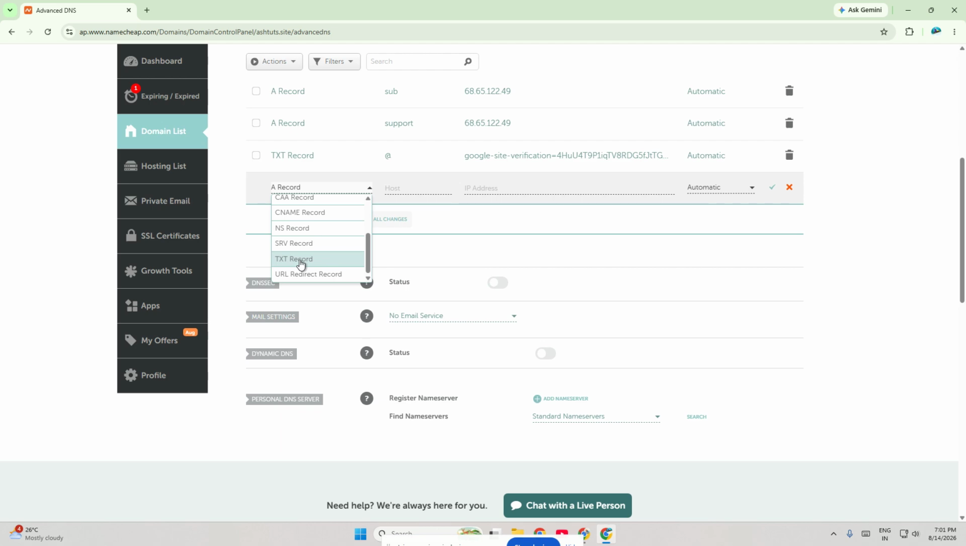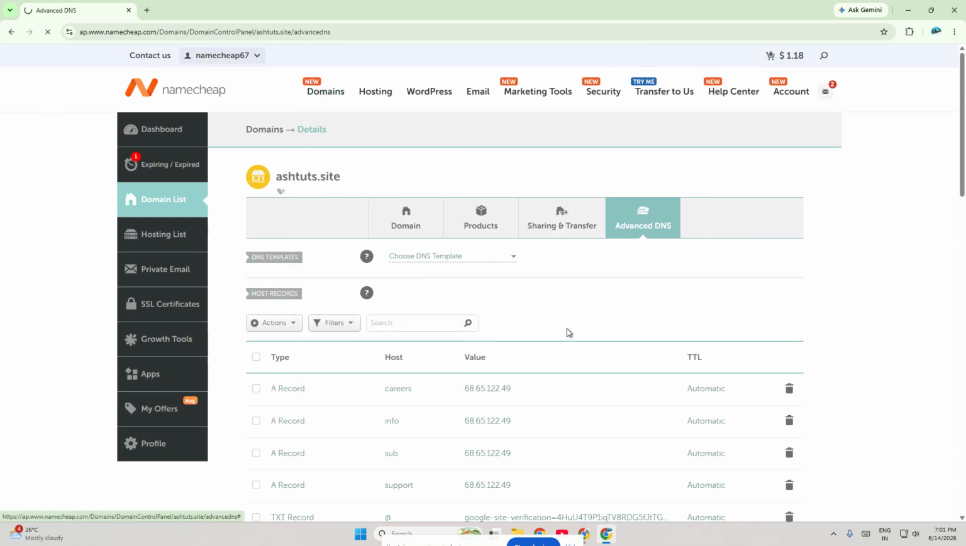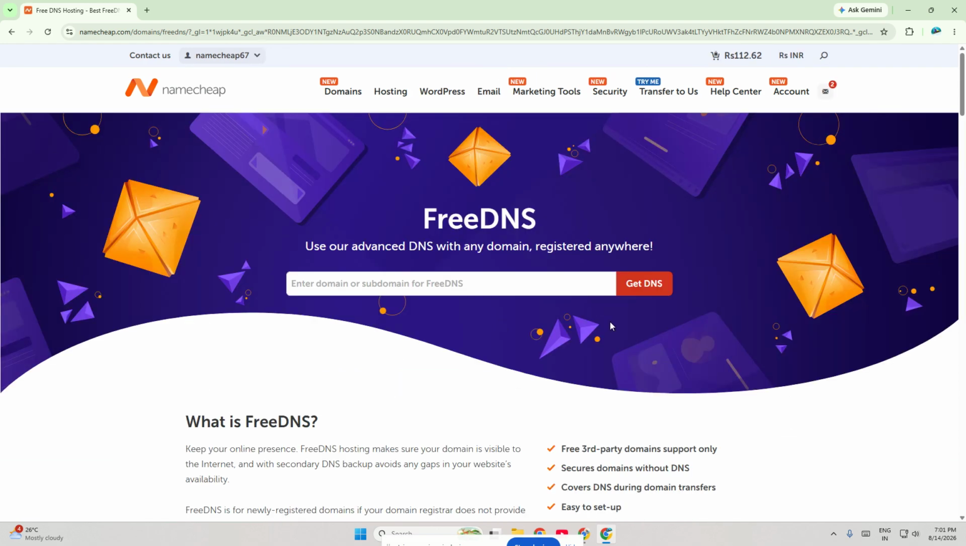And that's the full process. You've now enrolled your domain in Namecheap FreeDNS, authorized the service to prevent downtime, and added the DNS host records needed for your setup. Once everything propagates, your domain should start working the way you expect.